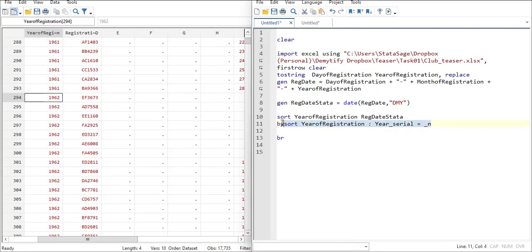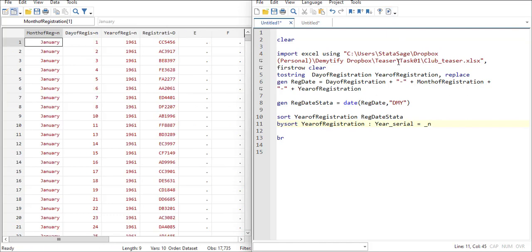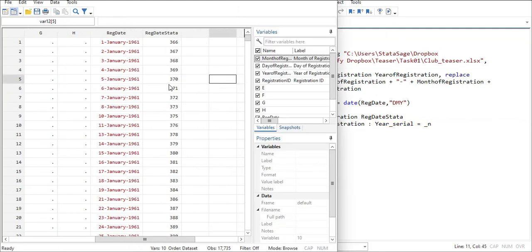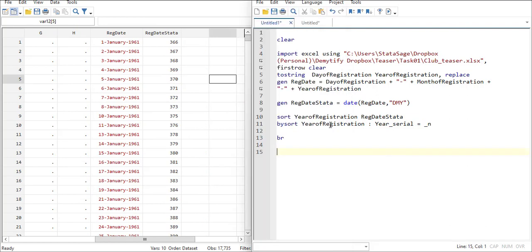So we have 1, 2, 3, 4, 5, 6, 7. Now I didn't even run this, so let's run this. We can still keep the browse if you want to keep the browse, but I'm just trying to be very, very minimalistic with space. By sort year of registration gen, sorry, something's missing here.